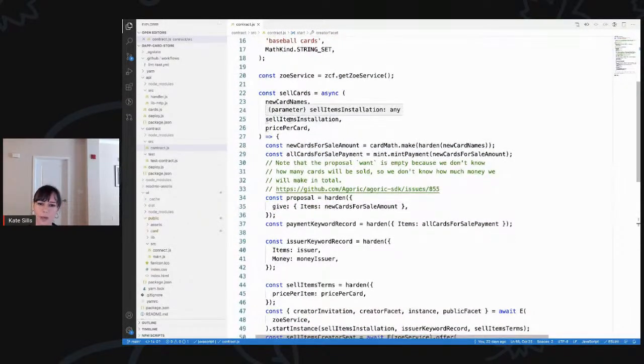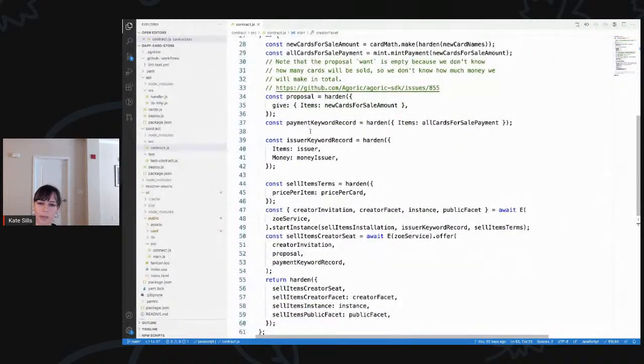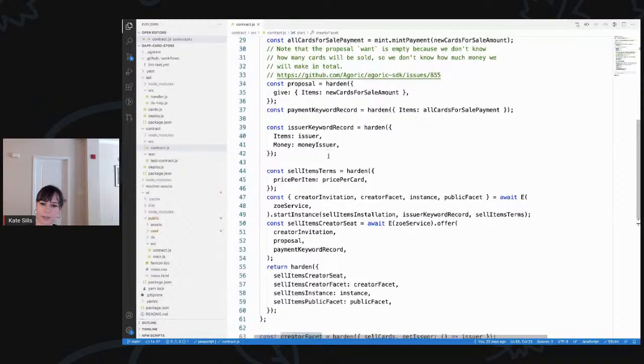So we have the sell items installation, which is the contract that we just saw that is installed on Zoe. We take the new card names, we create an amount, we actually mint those cards. So now we have all of the non-fungible tokens that we wanted to create in this payment. Then we make an offer proposal to the sell items contract.